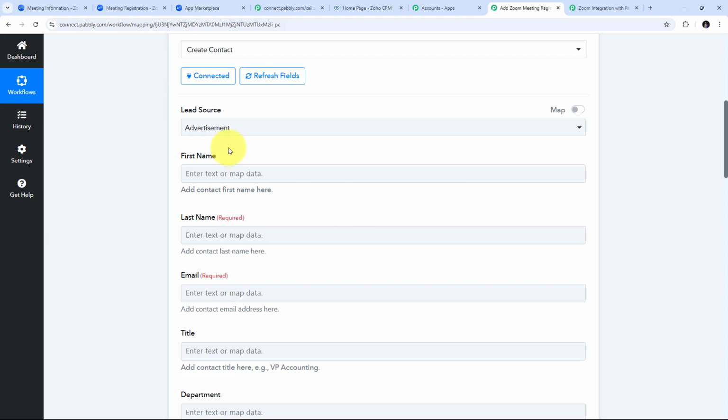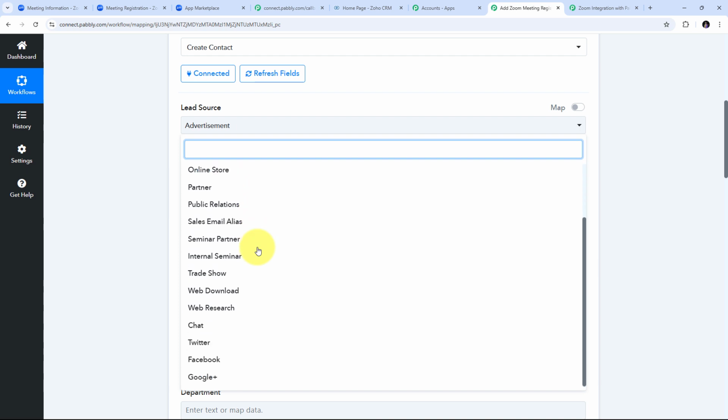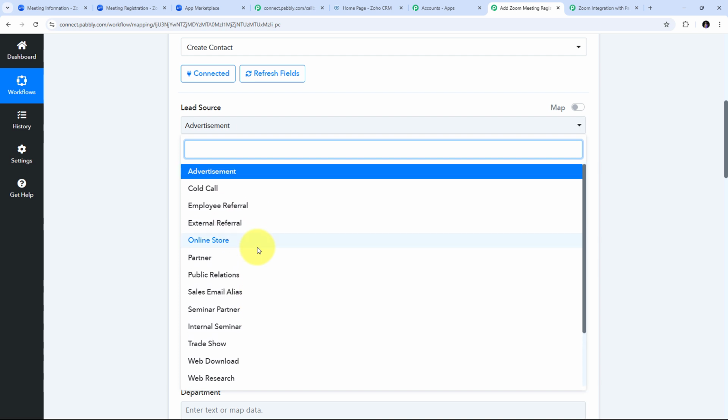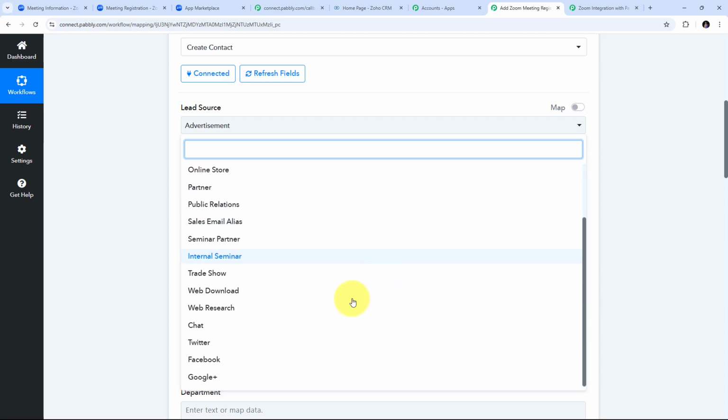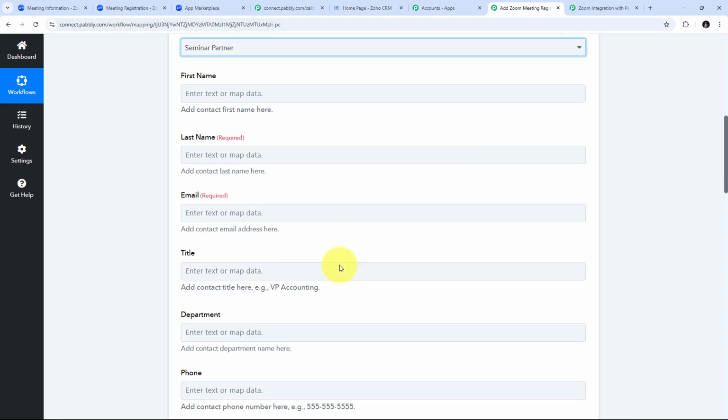So here first I need to give a lead source, so I'm going to open this tab, and here I need to select the lead source from where I have received this registrant or where I'm going to receive this lead. So I can select any option here, and here what I'm going to do is I'm going to select this option of seminar partner. So I'm going to select this as my lead source, and now I have to fill all these details.